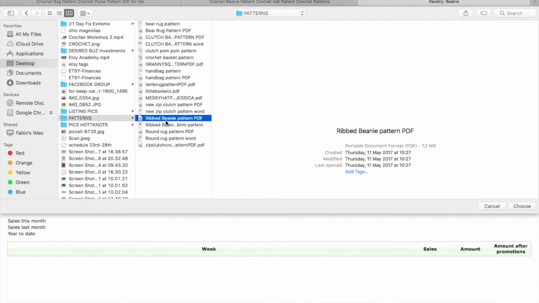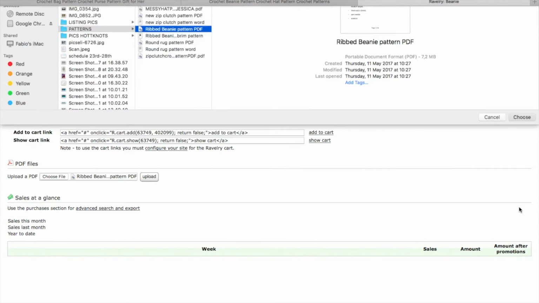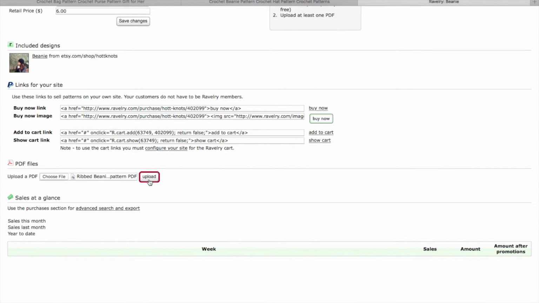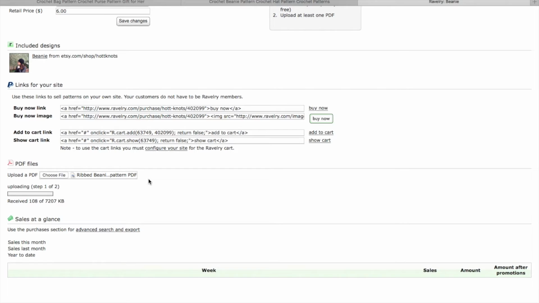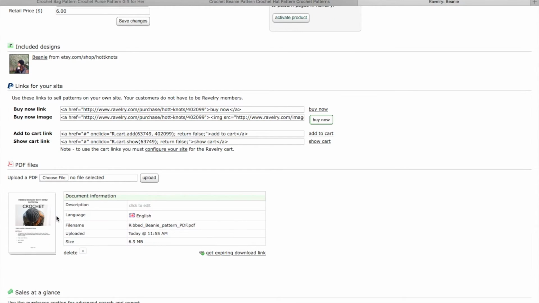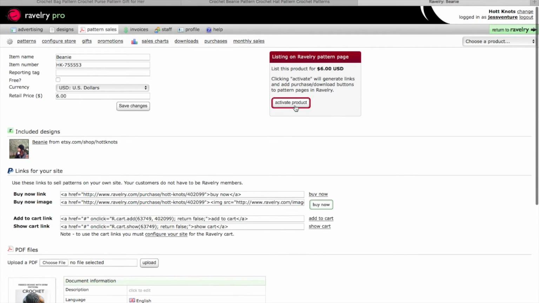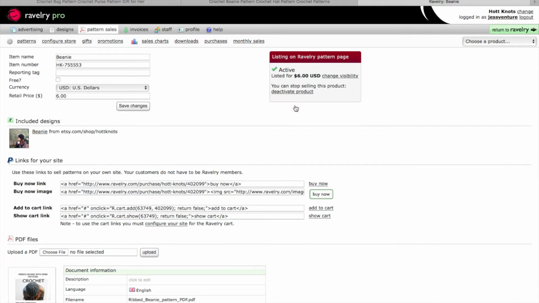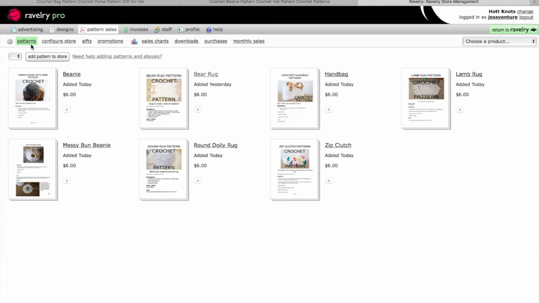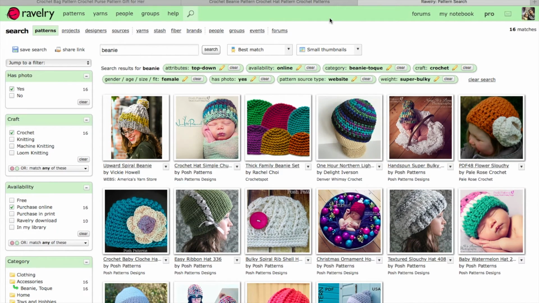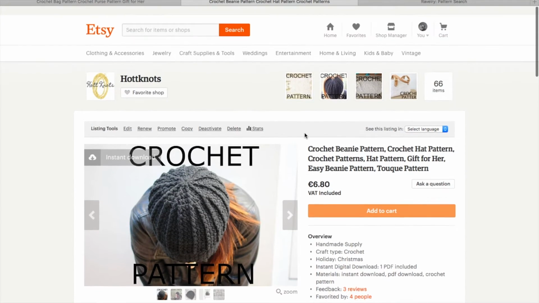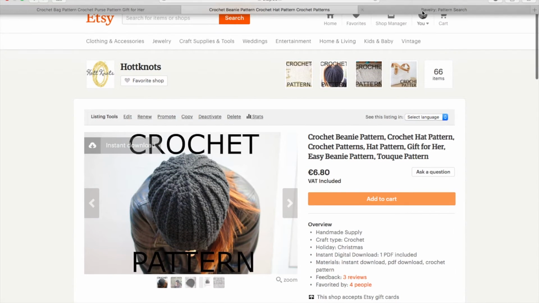Okay, ribbed beanie pattern. This is it. Choose, and then you make sure you click on upload. Okay, so now I have it here, and then you have to actually activate it. So I activate my product, and there we have it. Now I go to patterns and I just check, and there it is. So now I'm just going to go back to my Etsy shop, and so this is how I do this.